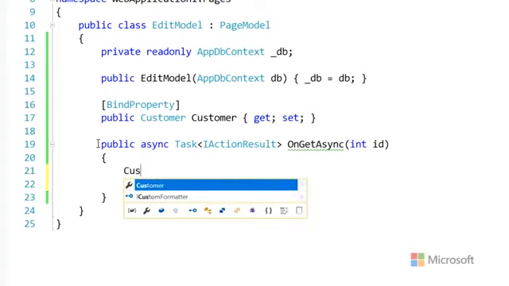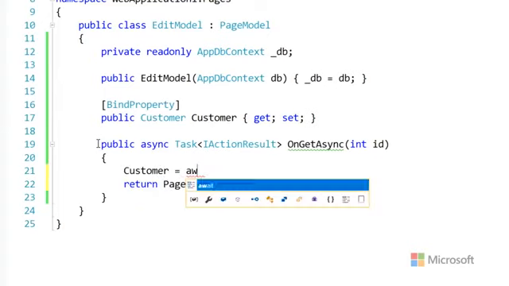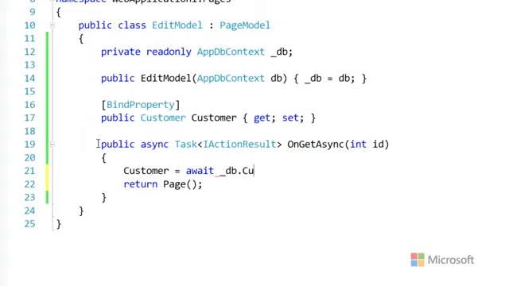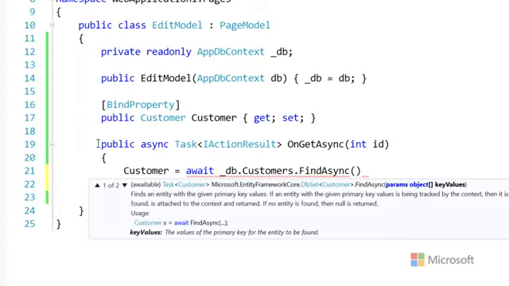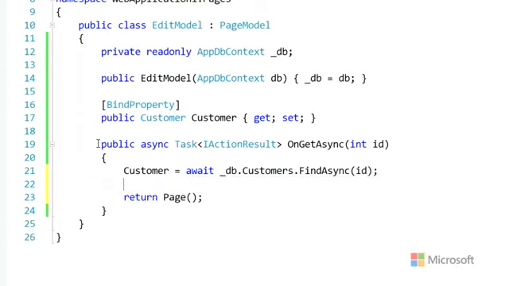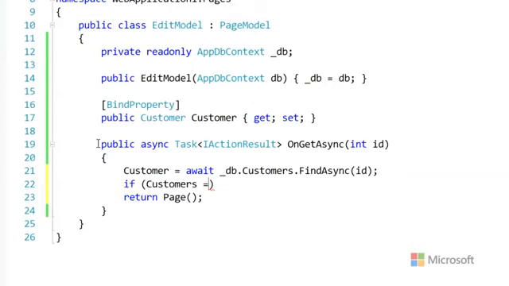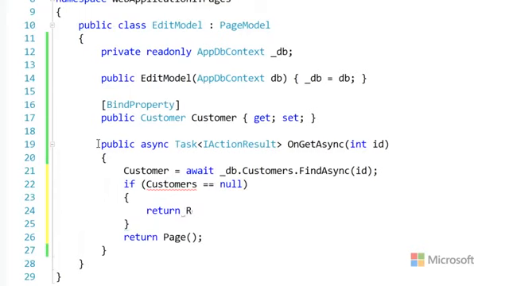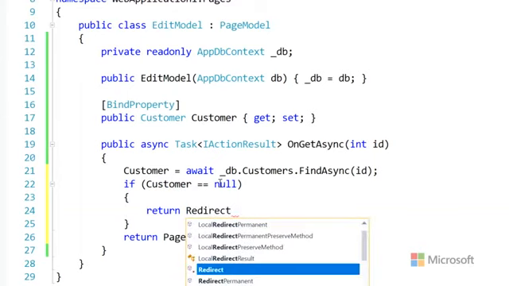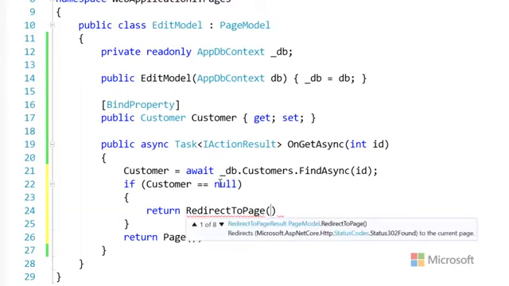But here, we'll say customer, the one above. Go and get it from the database and find it. Yep, so find async, kind of a standard thing. You could pass in more complicated queries and get it other ways. If it's null, freak out. If customer equals null, let's put them back to index. Redirect to page index.